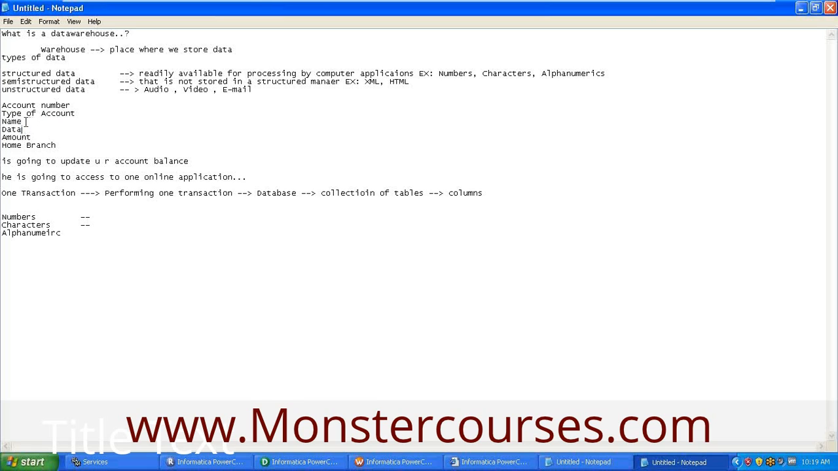Similarly, the name goes into the customer table, and the customer table holds that information. Likewise, each and every piece of information is stored in one particular table, in particular columns. So in a database, the columns store numbers, characters, and alphanumeric information.